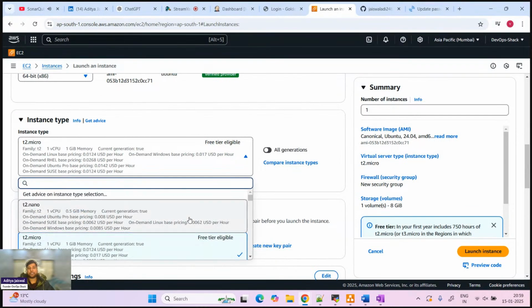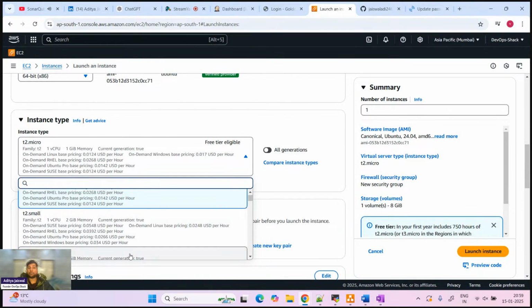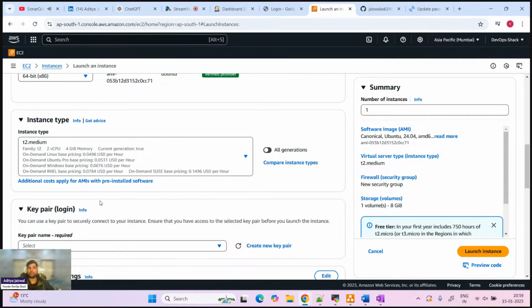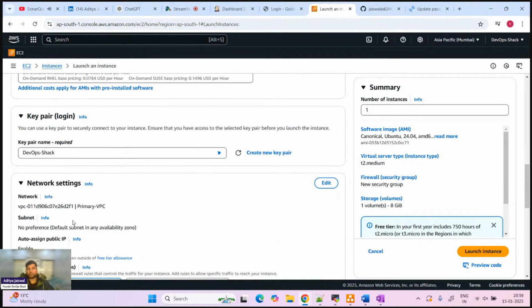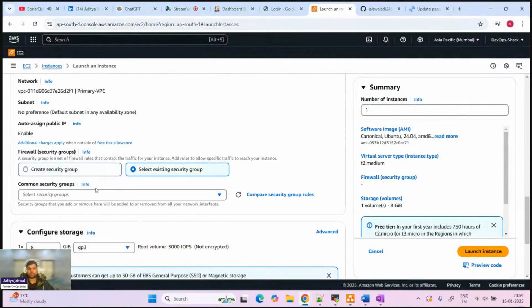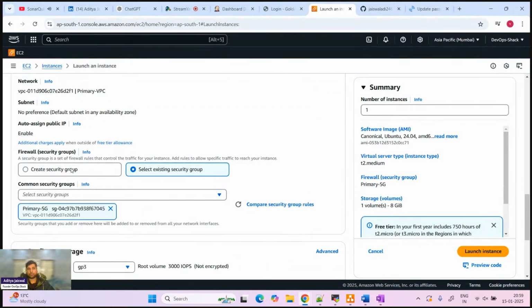And here for Jenkins, I'm going to use T2 medium. Reason being, in companies also we use this only. This is the perfect one. Here we can select the key that we have, and networks. There is a security group that I have already created.